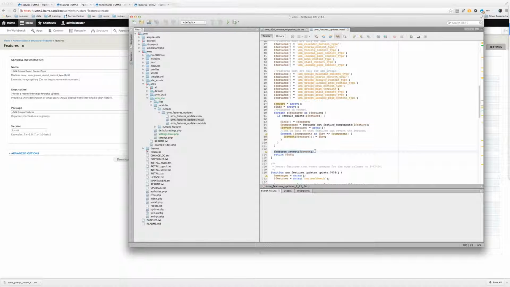So let me just remind everybody where I am. I'm in sites. I'm in a generic UMN site setup, and I've clicked on modules and then custom, and then we have a module in here called UMN features updates, and this is basically where we go. The Palantir team has been going to create update hooks, and those occur in the install file. And just so you can see, the code's pretty straightforward. Let's see if there's any that enable features here.